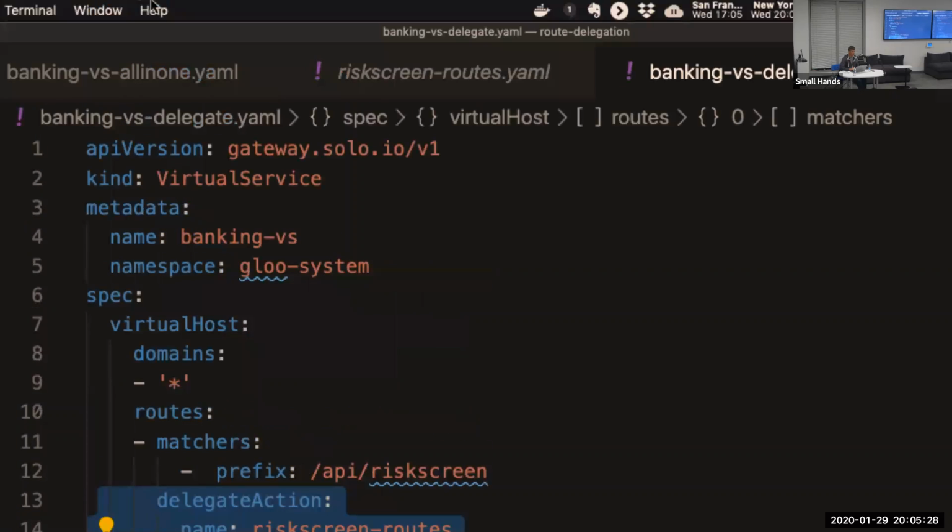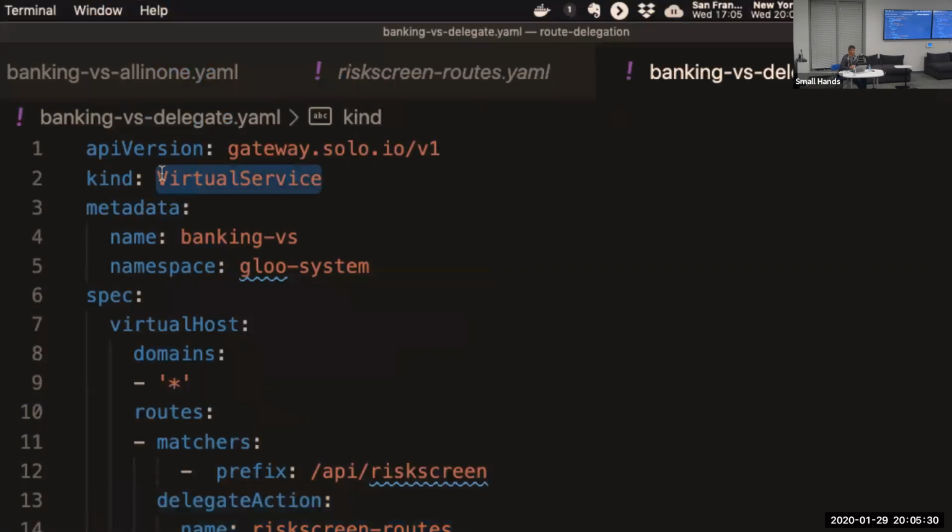Now, on this particular resource, the virtual service resource, we can control things like the security parameters, TLS, which certificates we use, OIDC, rate limiting. And these are things that you might not want to give to the development teams. If you do, then just give them the service. But if you want to centralize that, keep it yourself.